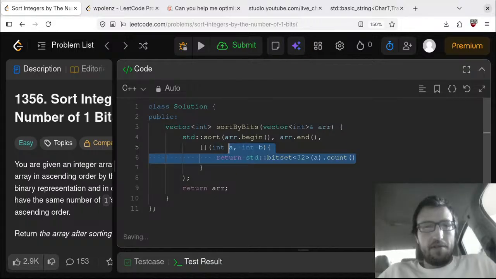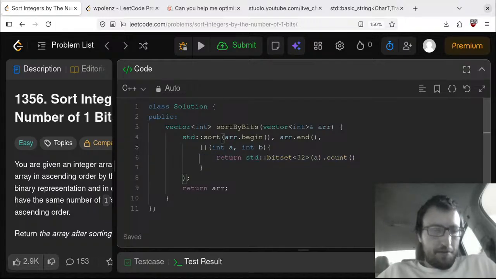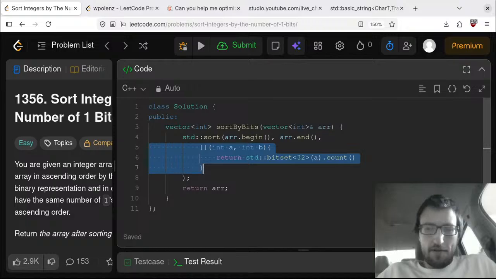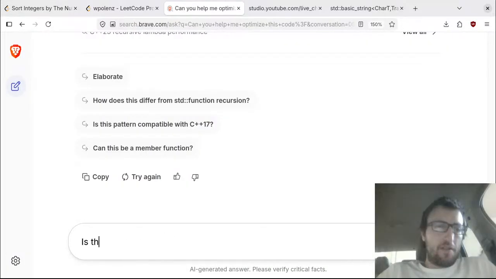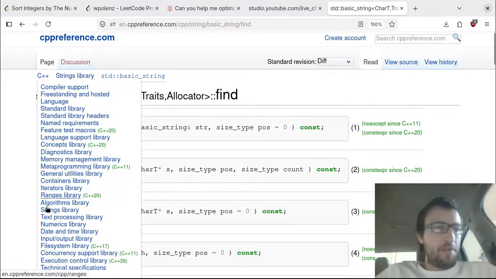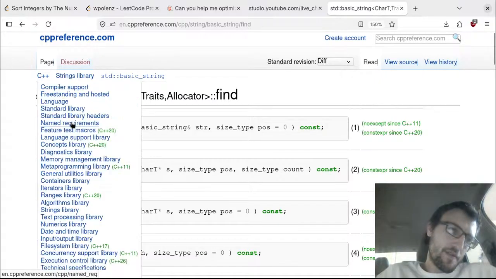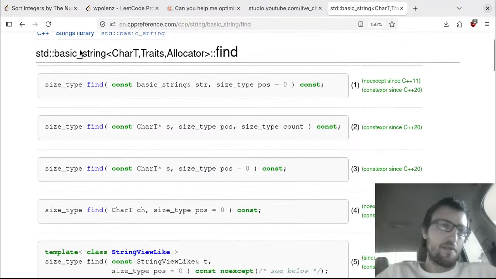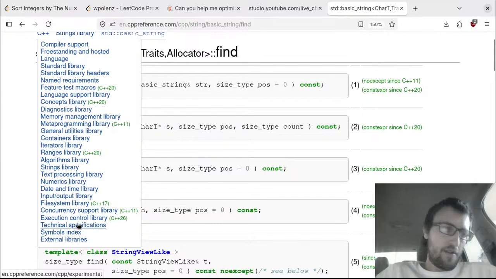Let me see. I just want to double check this. Is this the correct syntax? Let's go to bitsets. Somewhere around here is bitsets. I don't know where bitsets are. Let's just type in bitset. We'll find out. Maybe it's numeric.